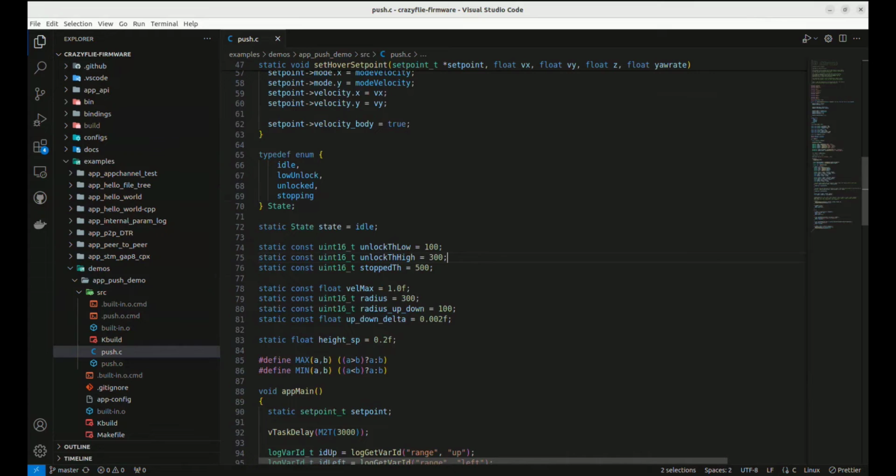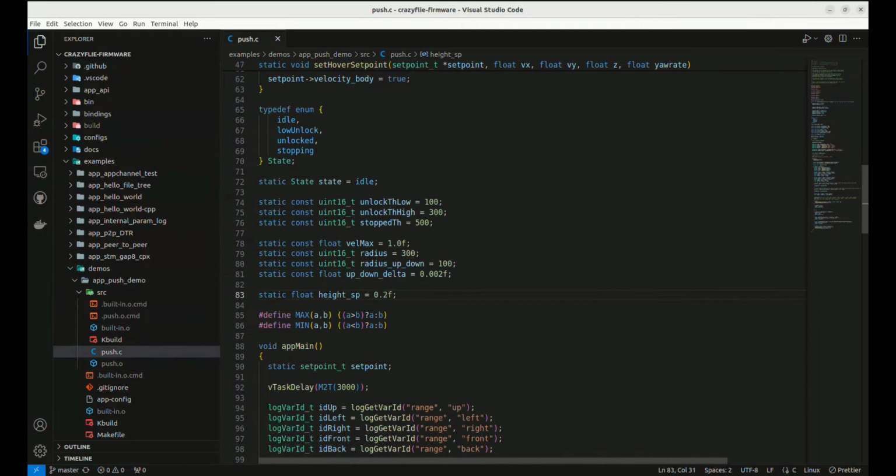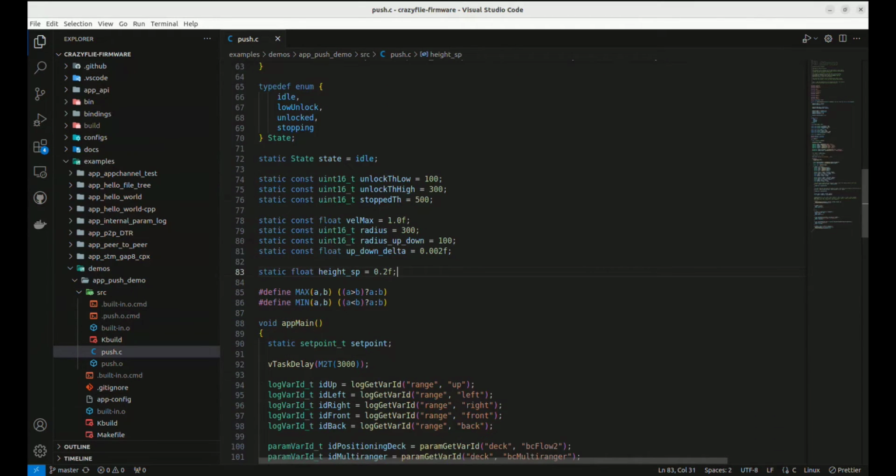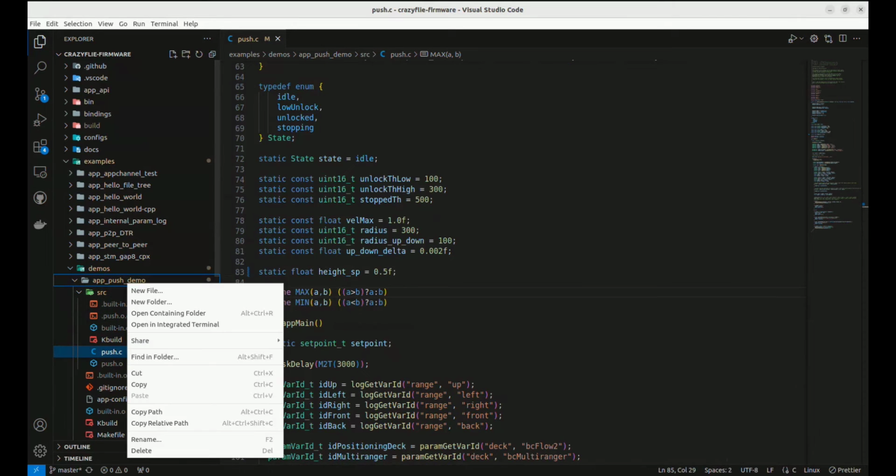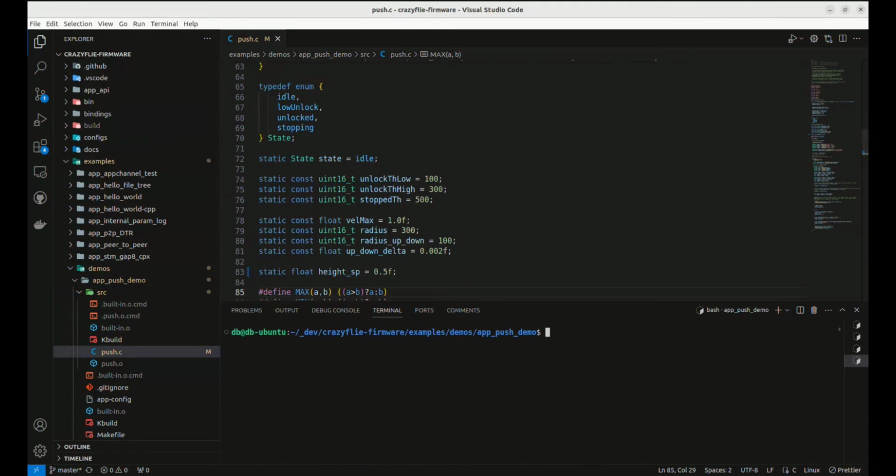So I'll just make a small customization. You'll see here we have a height set point set to 0.2. This is in meters. That's, I believe, roughly 8 or 9 inches. So I'm going to set it to 0.5, which is about 20 inches. I'll save it. And then I'm going to go into this folder, right-click on App Push Demo, and open an integrated terminal. So the rest is fairly straightforward.